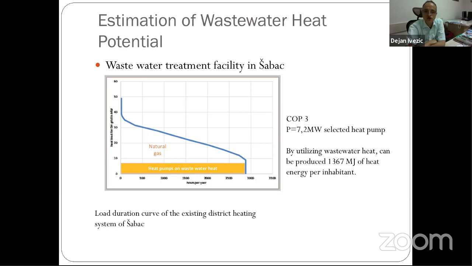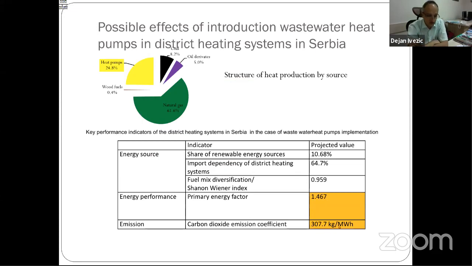What is not visible here, I would say, is that, for example, even in the winter period, the temperature of wastewater is over 11 degrees centigrade, and the flow is something over 160 liters per second. So we used that potential for this heat pump operation. Of course, the heat energy can be produced.